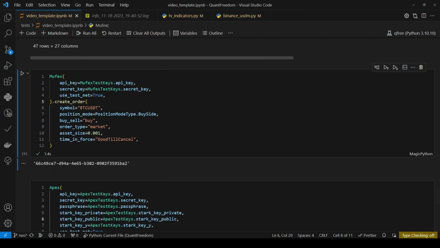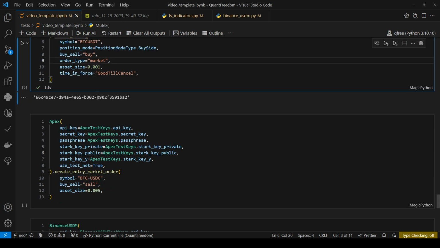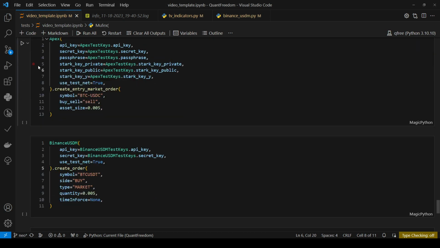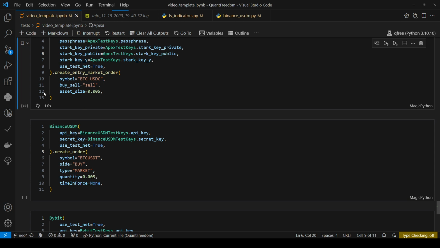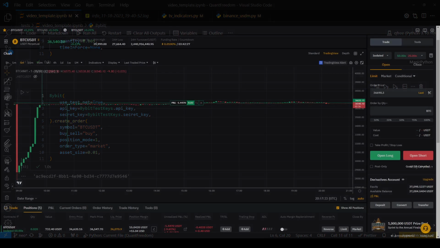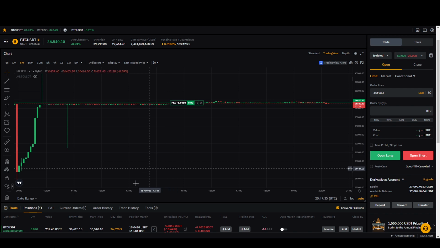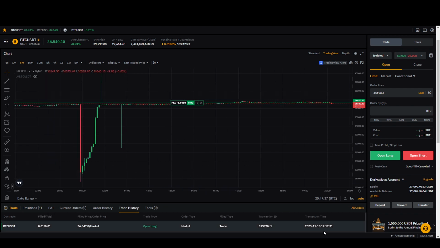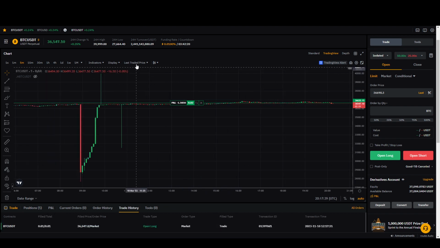Oh, and yeah, like I said, you can come over here and check out the MUFEX trade. This is the order ID to show you that it went through. The Apex order ID to show you that it went through. The Binance order ID to show you it went through. The Bybit order ID to show you that it went through. Again, we can check up here. You guys can see we have our trade history. This was just placed right now, exactly. So all that stuff works.